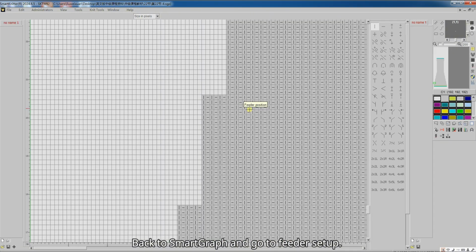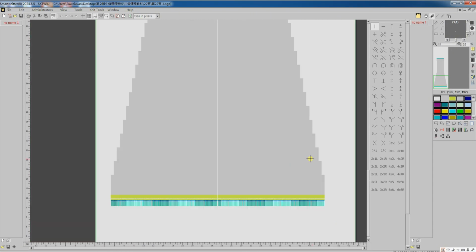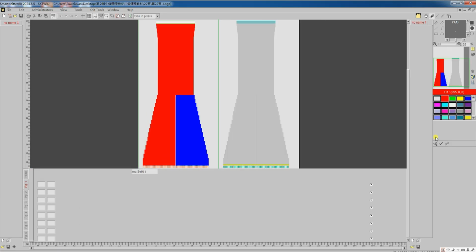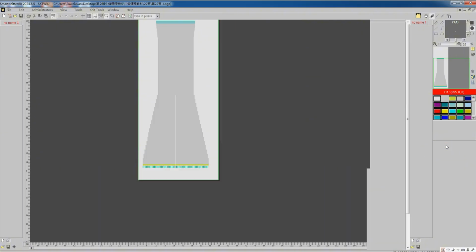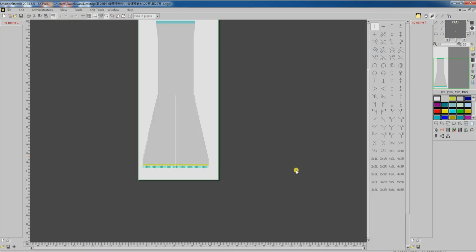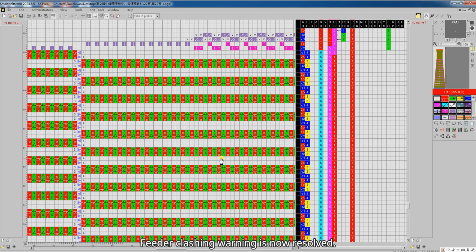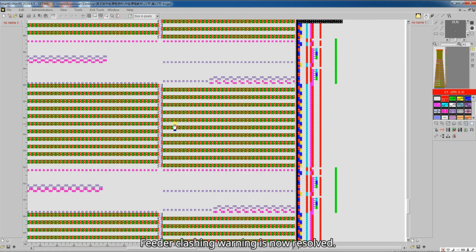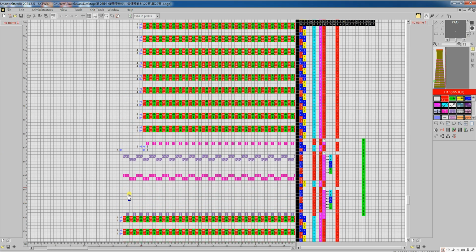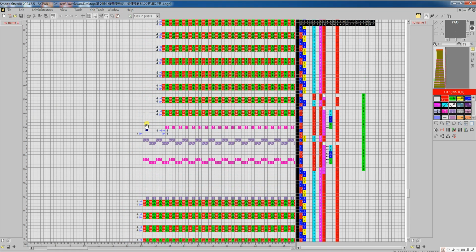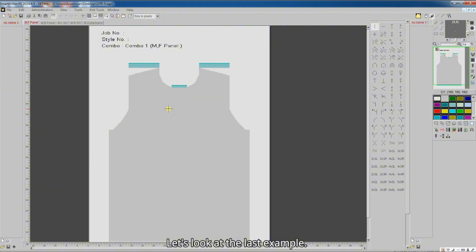Back to SmartGraph and go to Feeder Setup. We have to set the feeder 4 as partial knit feeder. Feeder clashing warning is now resolved. Let's look at the last example.